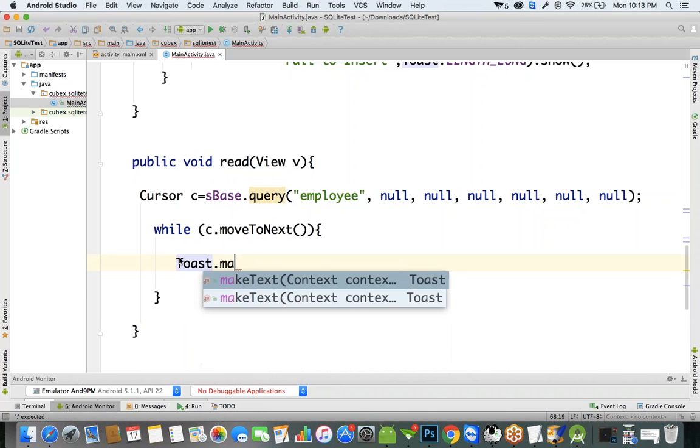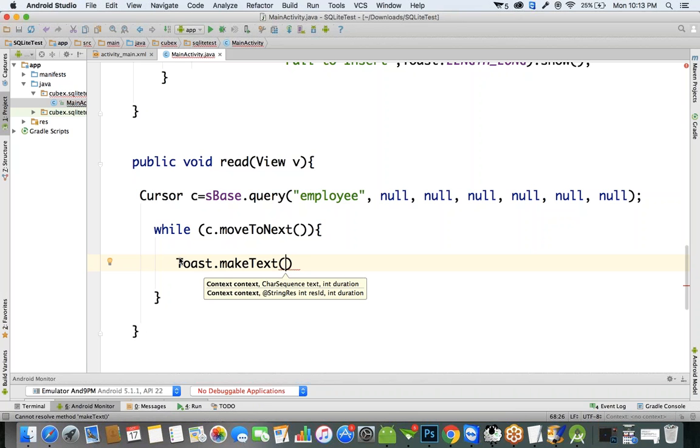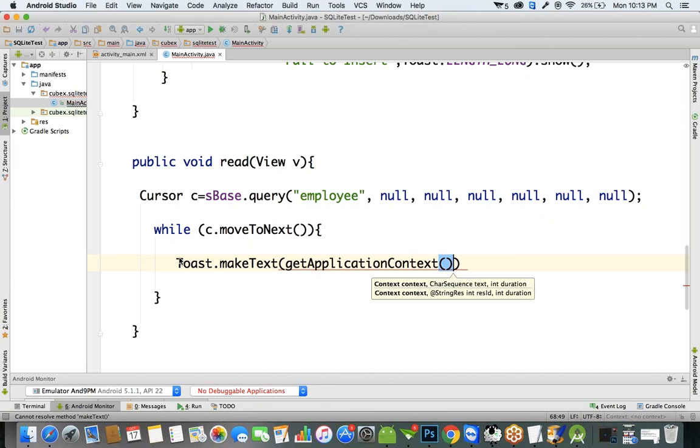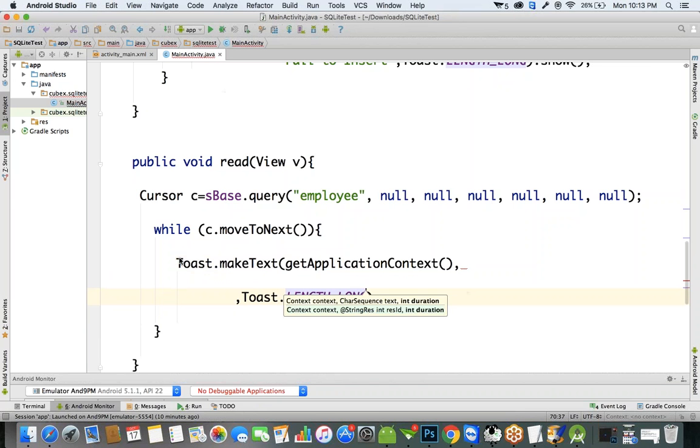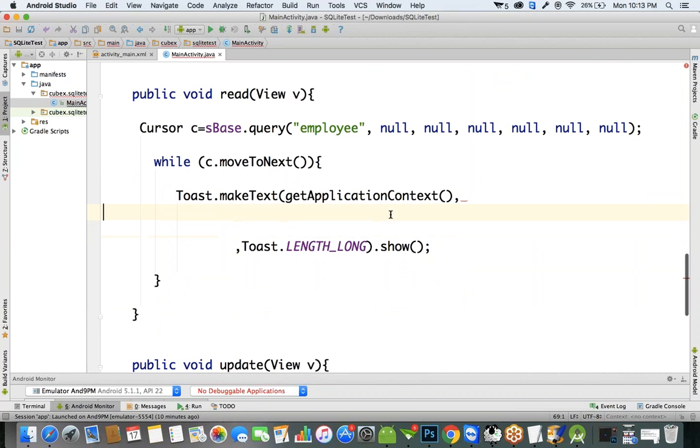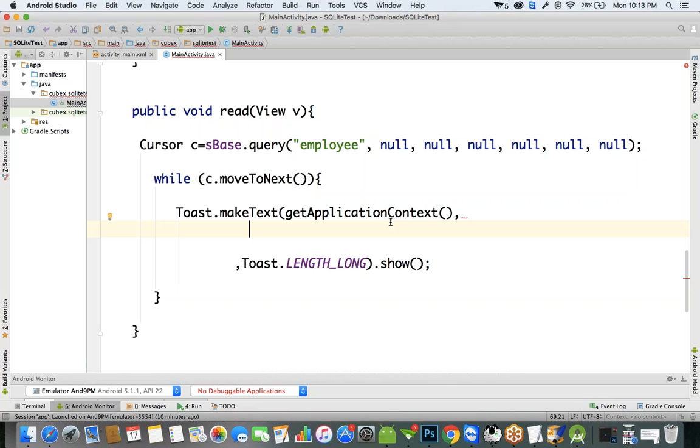Toast.makeText is a method. getApplicationContext is a method name. The third parameter is the duration. The second parameter is the message. You have to specify what message you want to display.